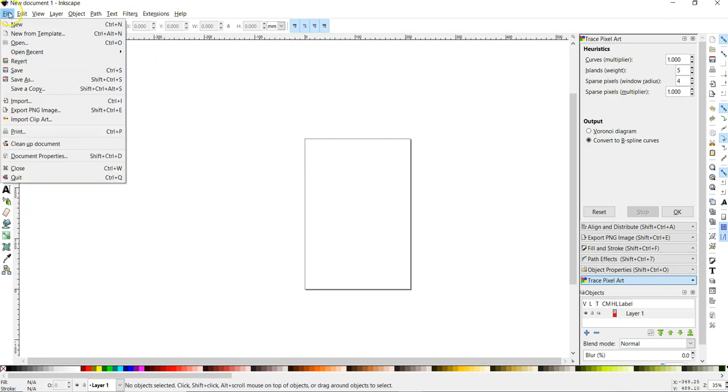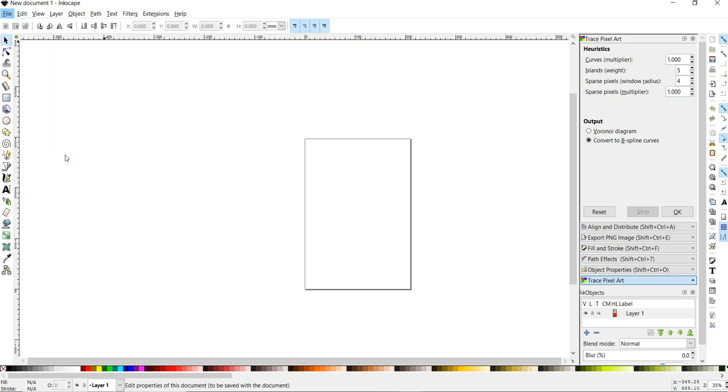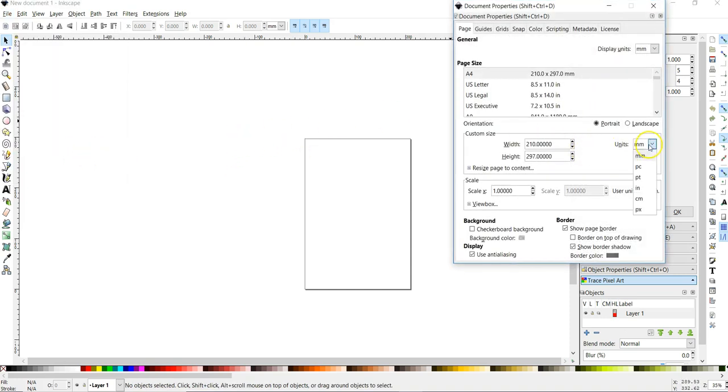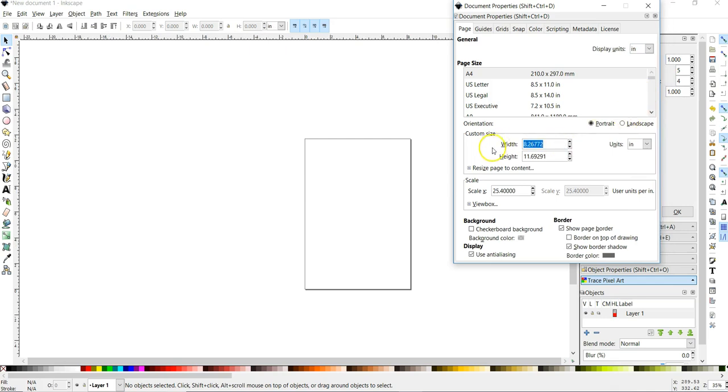So I'm going to go ahead and go File. We're going to go to Document Properties here. We're going to set up our Inkscape. I'm going to set it all to inches. My Mach 3 is in inches. Everything's going to be in inches. I'm going to set it 24 by 24. Why? That's a 2x2 foot area worth of stuff. So let's go ahead and pop that in.